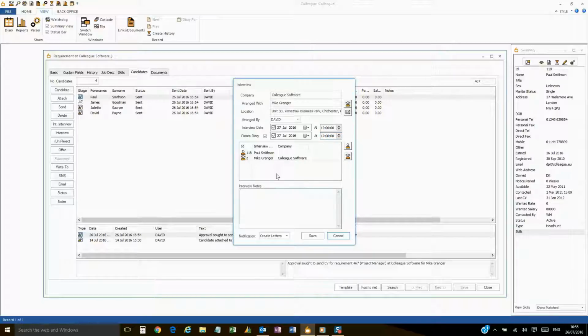Your associated candidate and contact will appear here. After recording any necessary interview notes, you can select whether this workflow is to generate a letter, email the candidate, or email the contact. In this instance, we'll select to email the candidate.